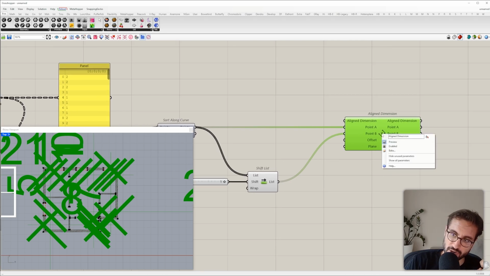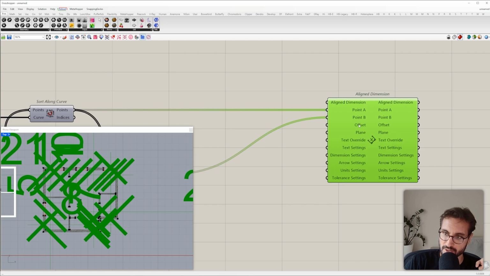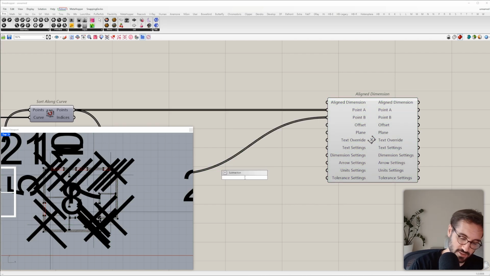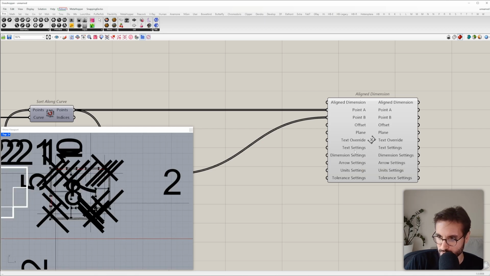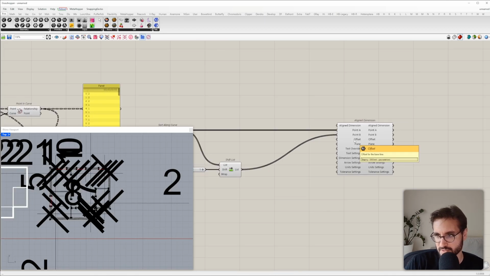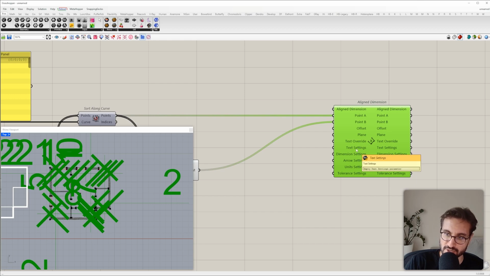If we right click here, you will find the option show all parameters. Here we can define the offset. The offset won't be visible because the numbers are too big. I will get back to offset later on. But we have text settings, dimension settings, arrow settings, units, and tolerance settings. First, let's start with the text settings.